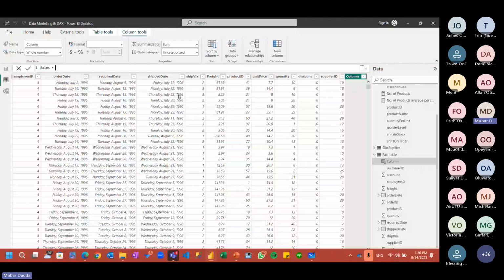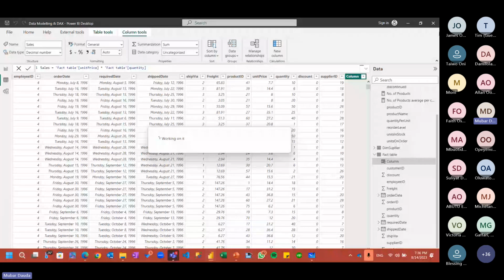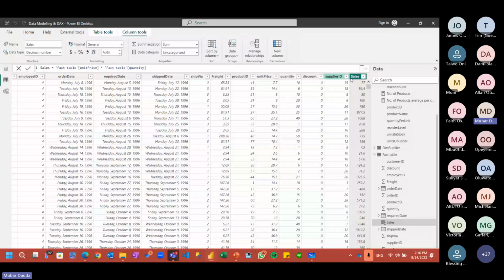For this sales, you have what we call unit price. You divide unit price and you select fact table unit price. And you click on your tab, it will automatically put it. Times fact table quantity. And you click on enter. You can see it will load and create a sales column for us. What does this sales column do?